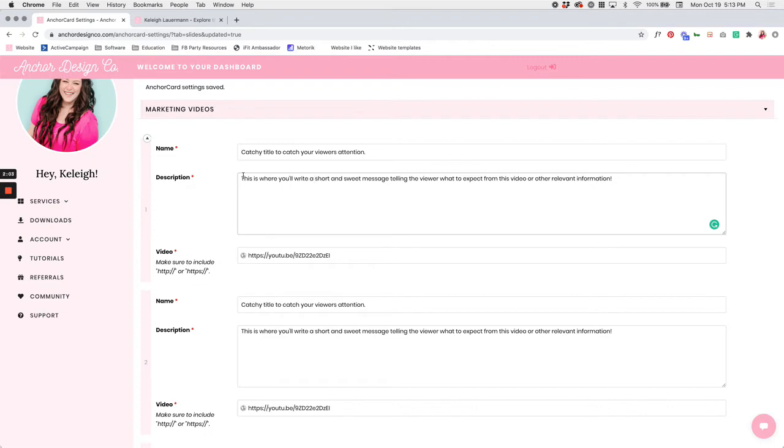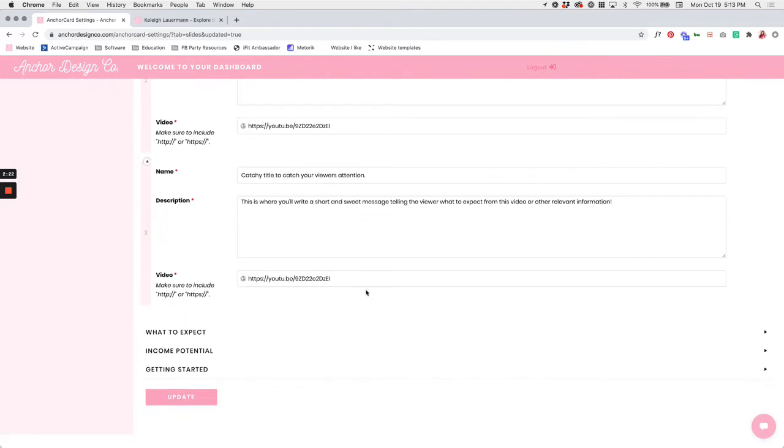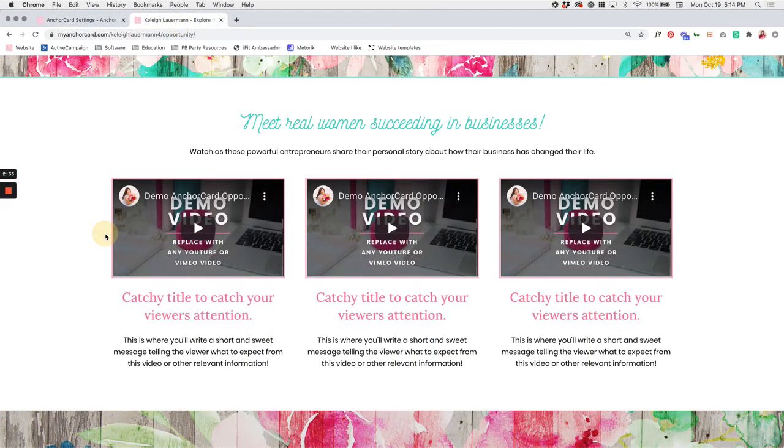This is nice because there's three video options, and most likely someone who's looking through this page won't necessarily sit and watch all three of them. This is your opportunity to help them find the video that's perfect for them. So we have video one, video two, and video three. When you're ready for each video, just add a YouTube or Vimeo link. Once you're all set, go ahead and click update. And once you do, all your changes will be live on your Anchor Card.